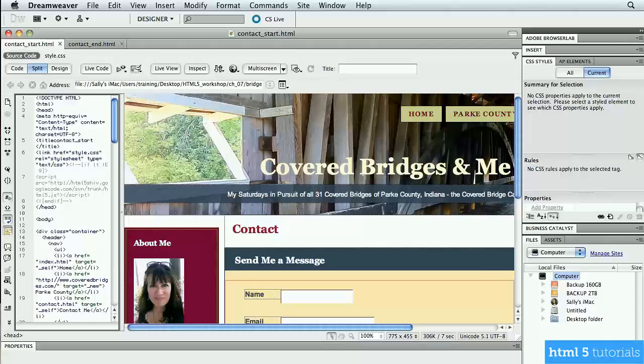In this lesson, let's take a look at a new multimedia tag in HTML5 called the audio tag. So I'm in the Lesson 7 folder, and I've opened from the Lesson 7 folder in both the Start and the End folder. I've opened the contact form.